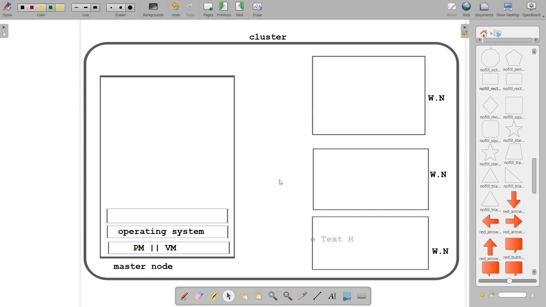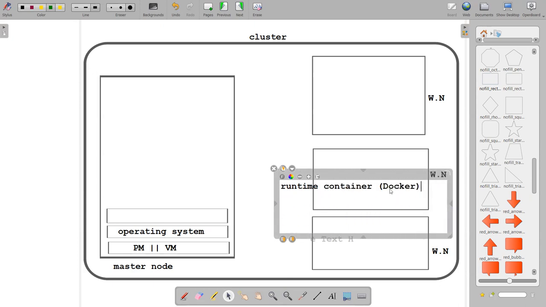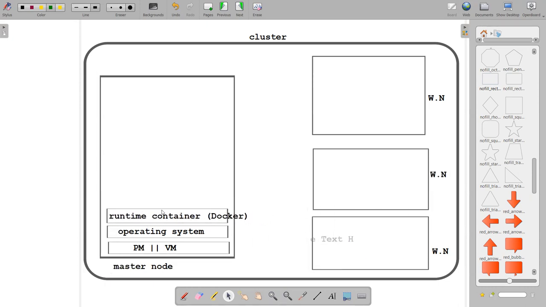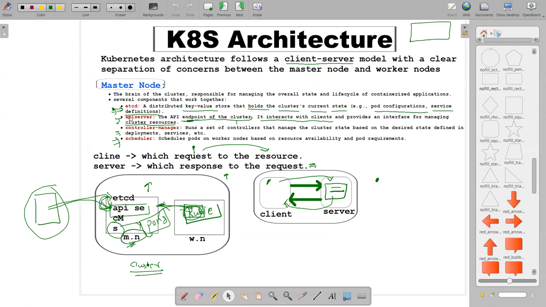So now, the container runtime. Like we are using Docker, perfect. Here you can use containerd also, it's totally up to you. After the container runtime, we have etcd or another store you can use, and lastly the API server.